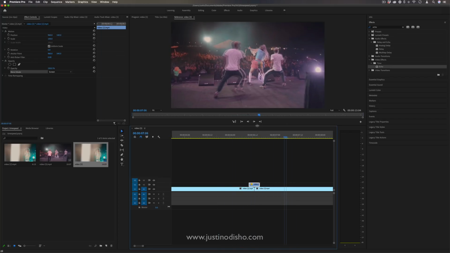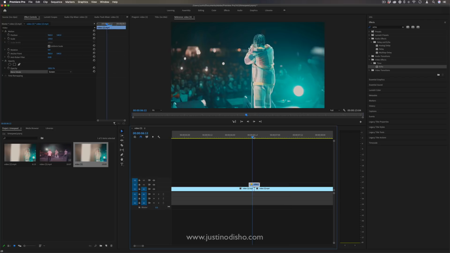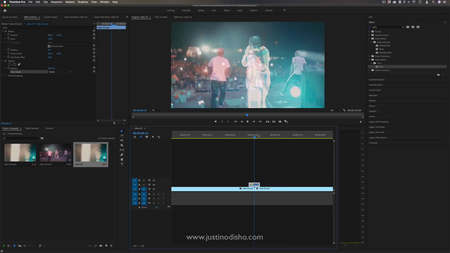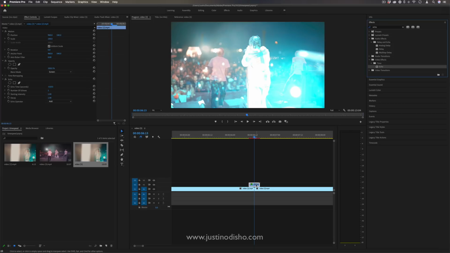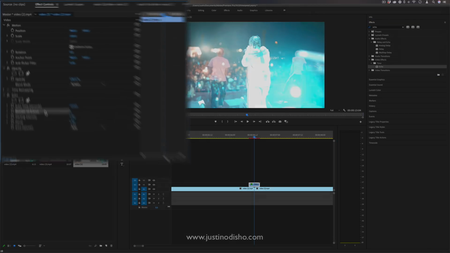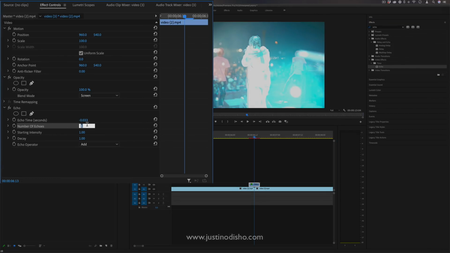create a cool transition. But in order to really get that flash and a little bit more of an echo effect, what we're gonna do is actually go to the effects panel and find the echo effect in the time section. And I'm going to add that onto our little sped up transition clip. And then in the effects control panel, we can increase the number of echoes. So I can do 1 or 2 or 3.